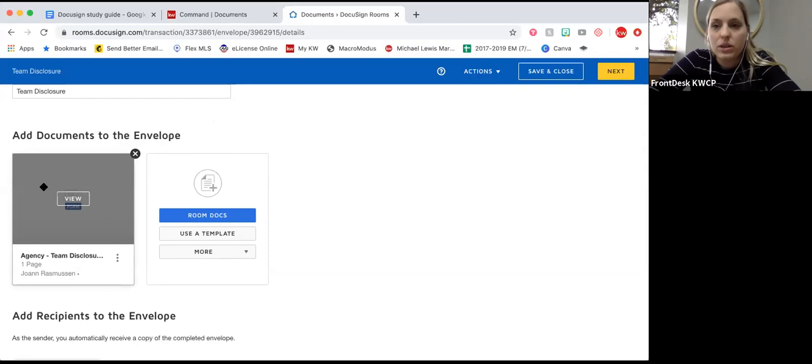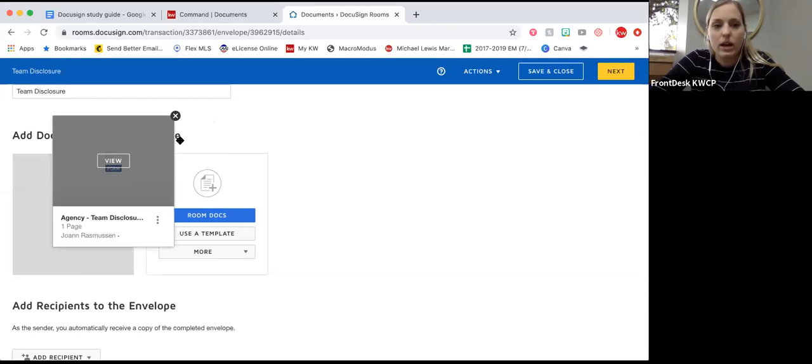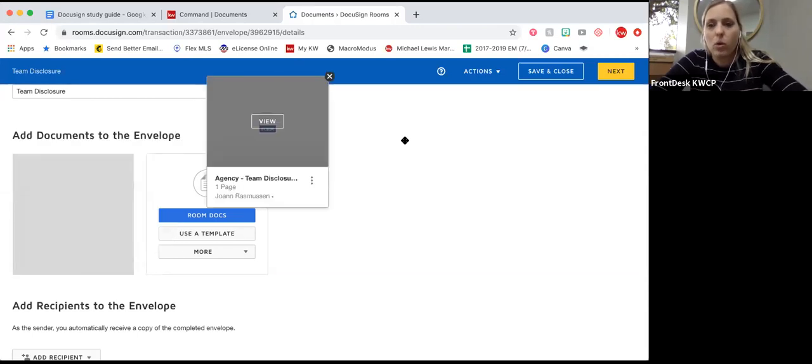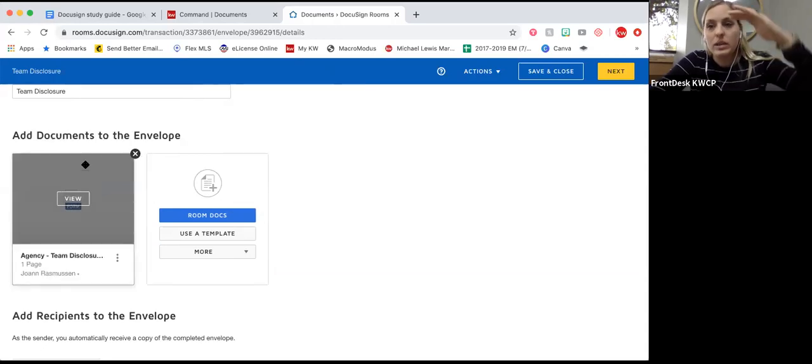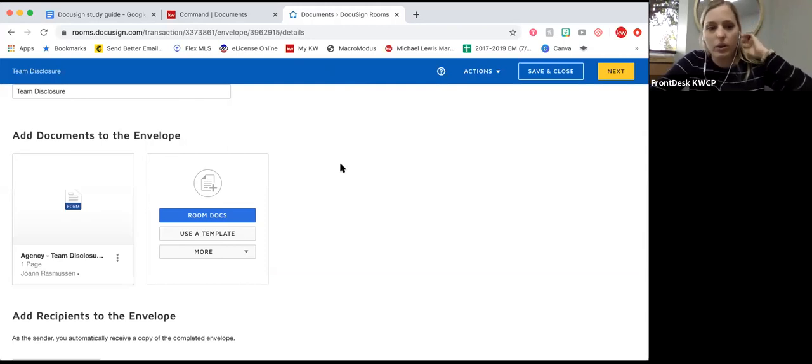If I had chosen to send multiple documents at once, which I can, I would be able to, in this row, change the order of them. And I'll show you, you click and you drag, and you could put them in whatever order you wanted. So if for some reason you wanted a particular document to be at the top of the page, then when you send it to your clients, that's how you would do that.